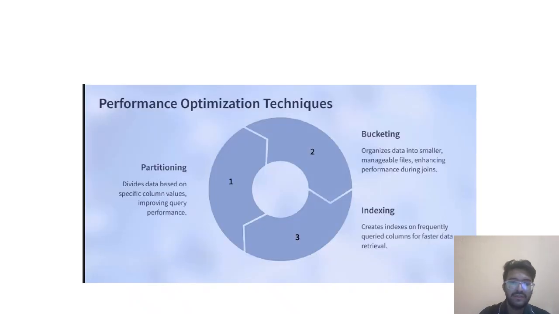Next slide, performance optimization technology. It has three parts: partitioning, bucketing, and indexing. Partitioning means divide data based on specific column values, improve query performance. In this, data is divided into different columns, and this helps in query performance.